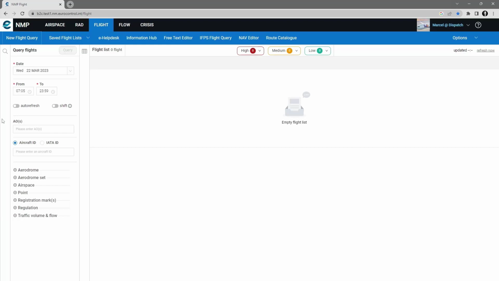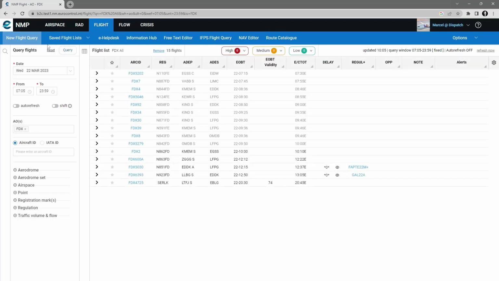The second option is saved flight lists, where if you have any saved flight lists, they'll be in the list and you can select one of them and launch that saved flight query. If you don't have any saved flight lists, that option will be grayed out.